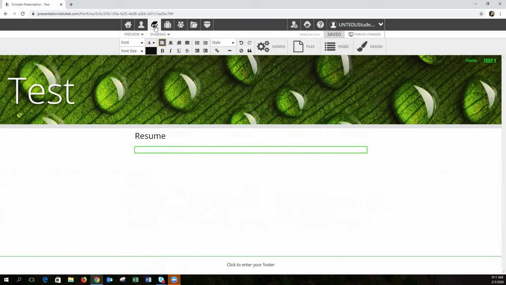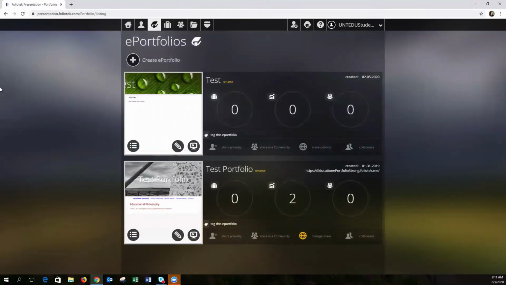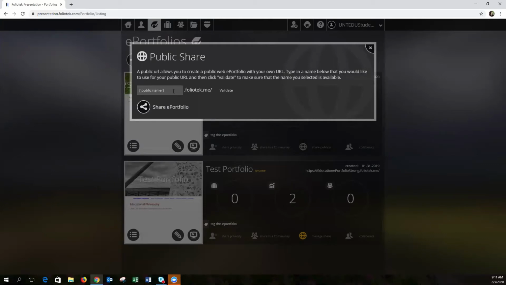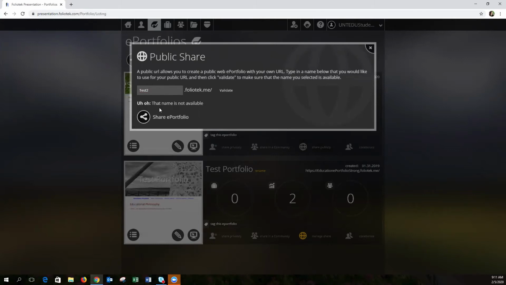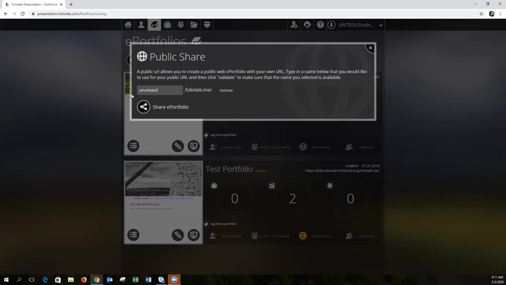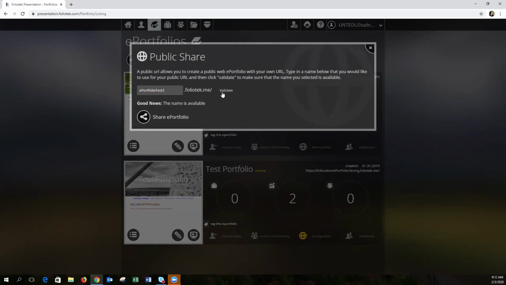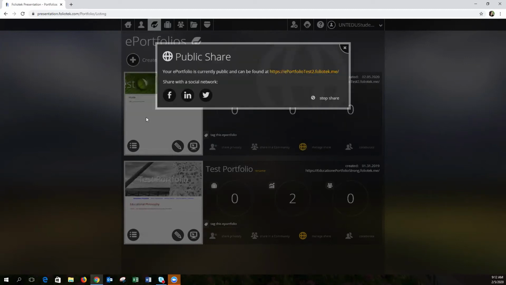To share your ePortfolio, go back to the ePortfolio page, and if you look next to it, you've got 4 different options. You can share privately, you can share in a community. No one in this course is in a community, so you'll either share privately or share publicly. Publicly is the easiest way. You click on that, you change it to the portfolio name that you want. Make sure you validate, because sometimes the name that you choose is not available. When it's available, then you can click to share your ePortfolio.